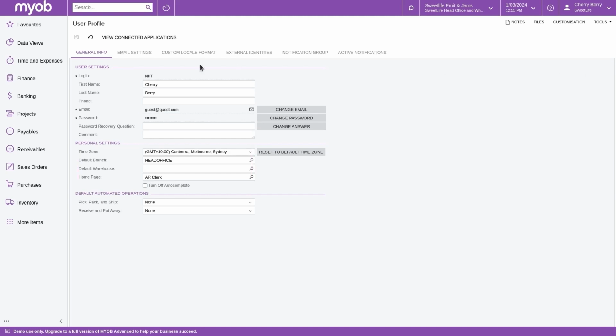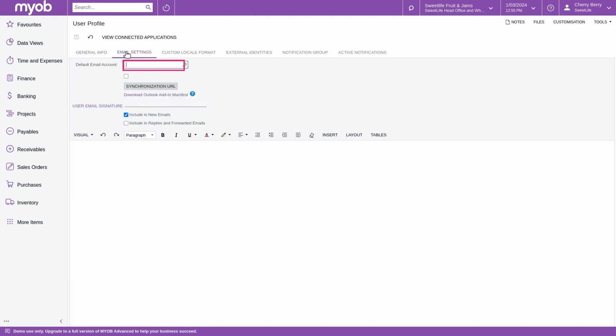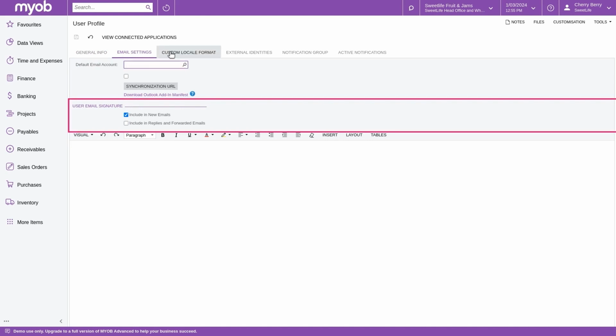On the next tab over, we've got email settings where we can select the default email account and can include signatures if required. We won't cover these other tabs as they are not relevant to this overview.